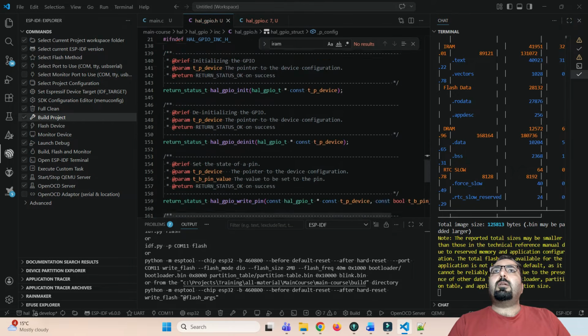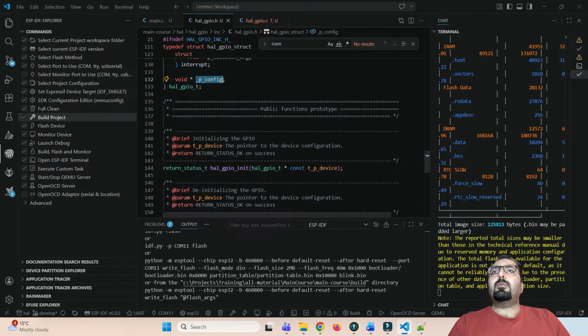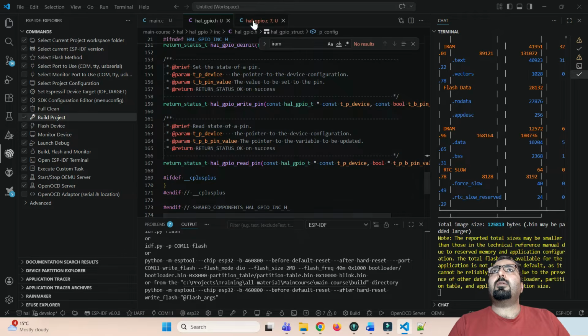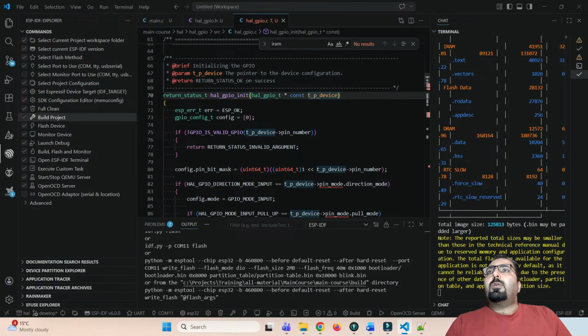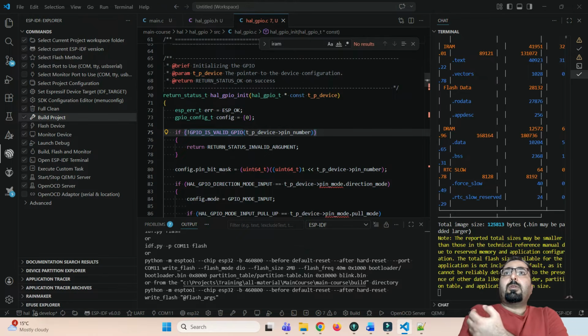Let's make these const. I forgot to do that. I did it here. All right, so we might check some of the inputs before processing them. The first one would be, is it even a valid GPIO pin number? Does this processor even support that? If it doesn't, we return an error.